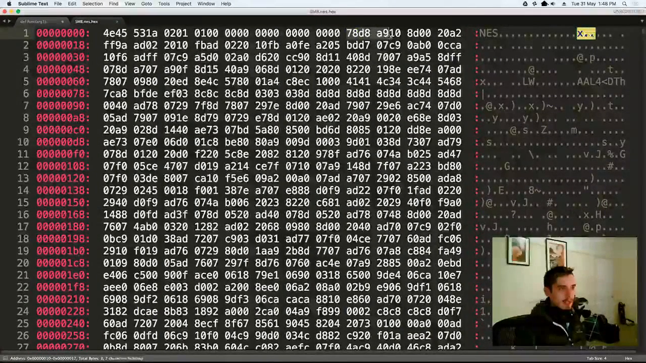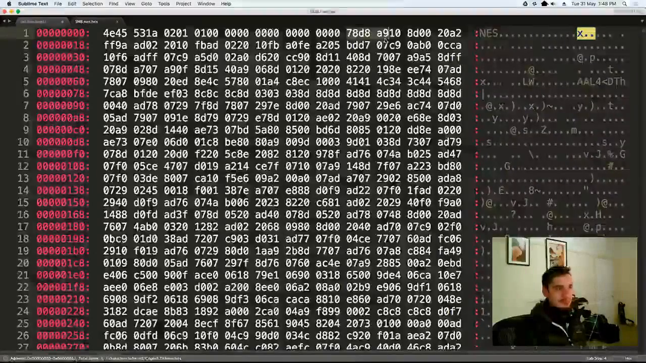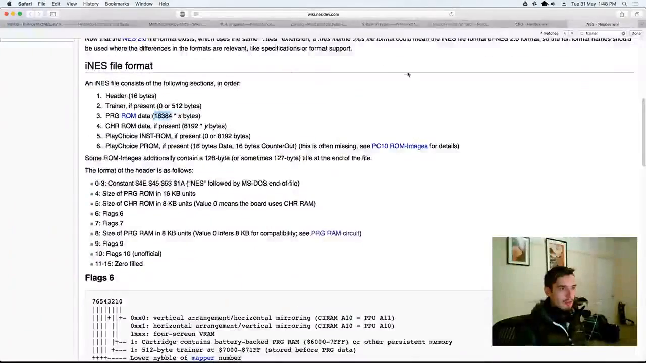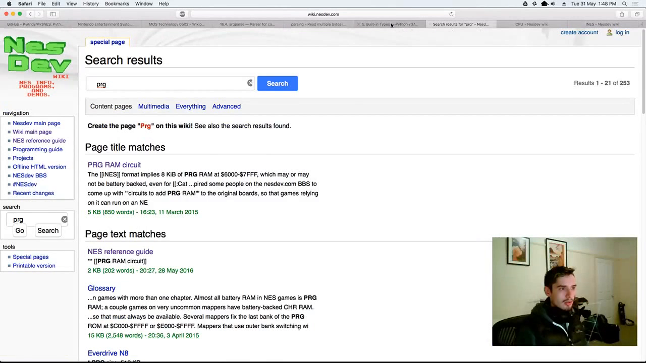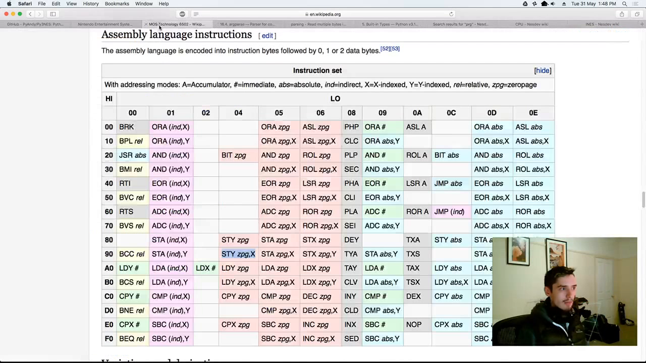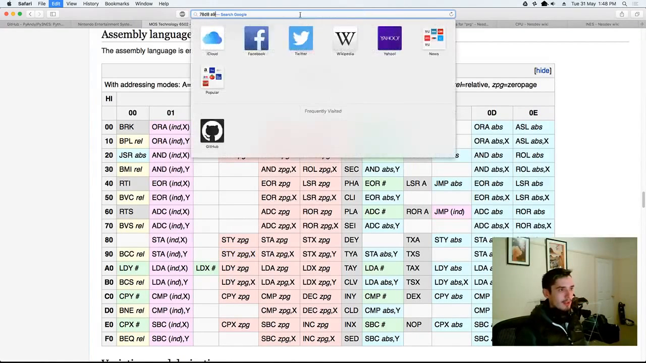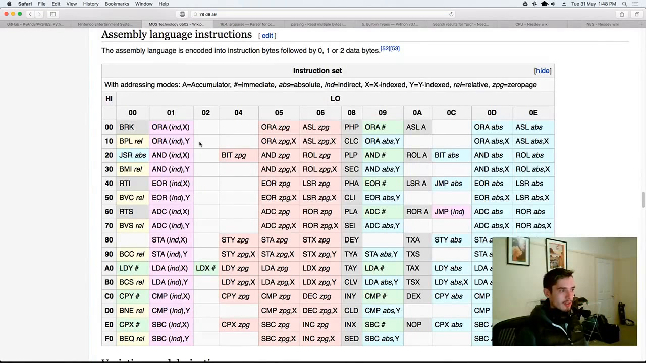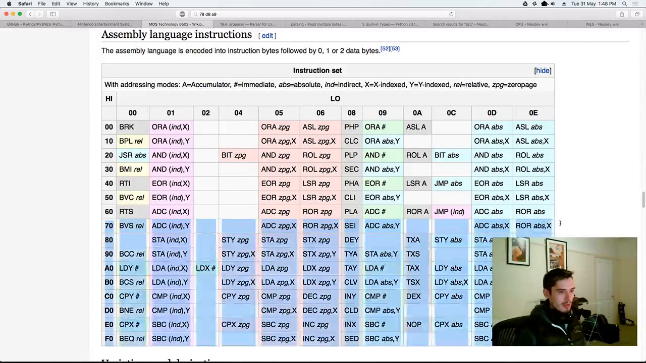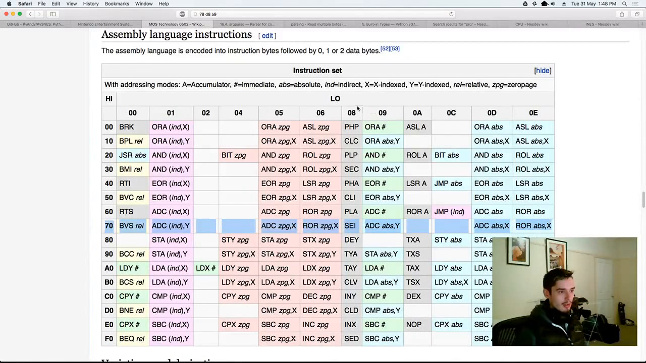Let's copy out some bytes here. Let's go back to our page here, and let's try and figure out what these codes actually mean. So what was it? 78 D8 A9. So what is a 78 instruction? So row 7, so this one. Number 8, SEI.